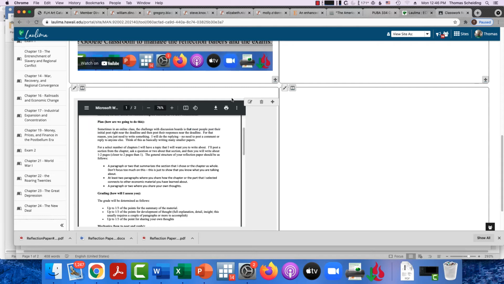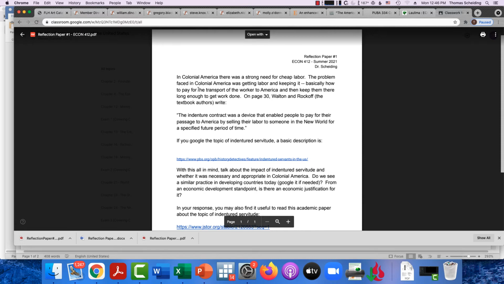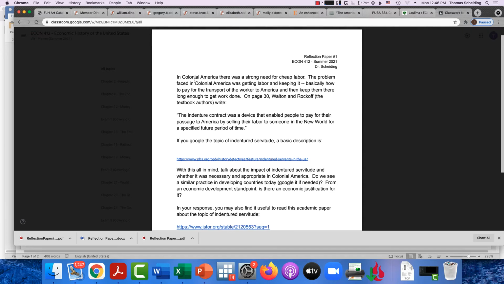But the structure here is that for any given reflection paper, like this first one, you'll see here that I take one of the themes. One of the themes in that first chapter is all about cheap labor, and that there was a need for it, and I kind of posed a problem, right? That in colonial America there was this need for cheap labor and how to get them there and stay at the job long enough. And then I take this one sentence, which is part of a larger paragraph on page 30 of the textbook. I then give you an idea of, right, if you even just do a simple Google search of the topic, you get a pretty nice description from PBS. And then I ask some questions.